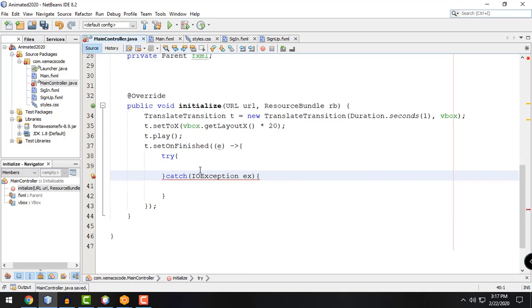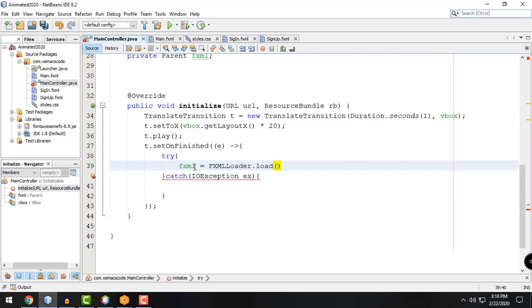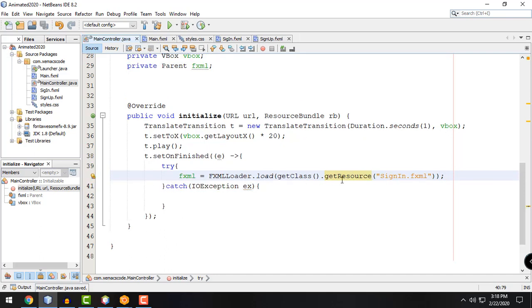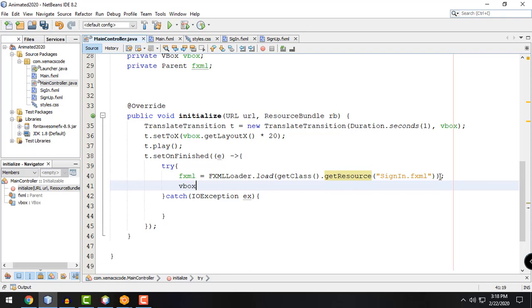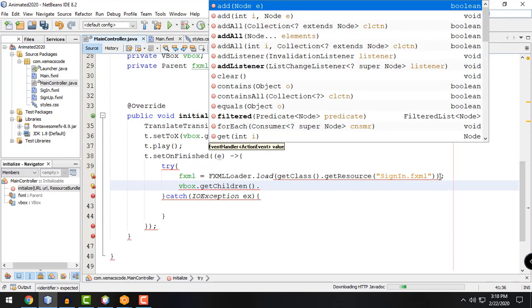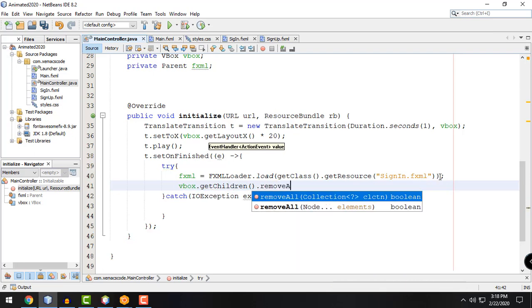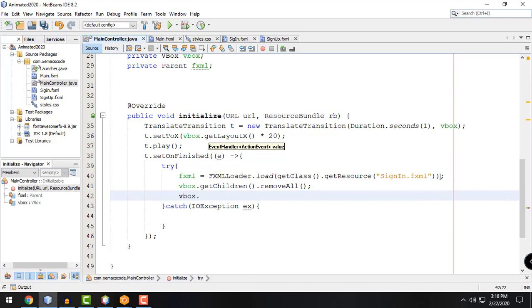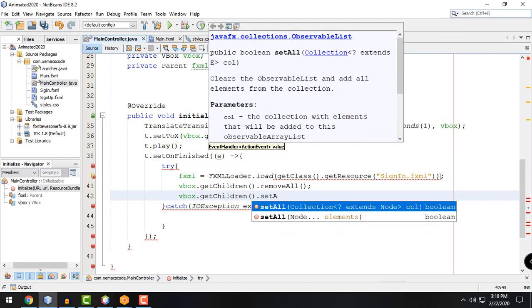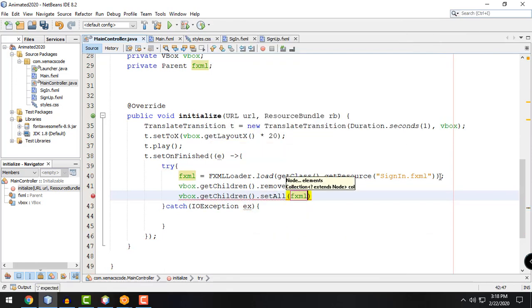So yeah, import that, and then in here FXMLLoader that load, and then getClass, getResource, and of course the SignIn.fxml. So basically what we're doing here is that we're just trying to replace the children of the VBox by using our SignIn.fxml. So VBox, and then getChildren, and then removeAll, and then VBox that getChildren, then setAll, and then of course our new FXML file, something like that.